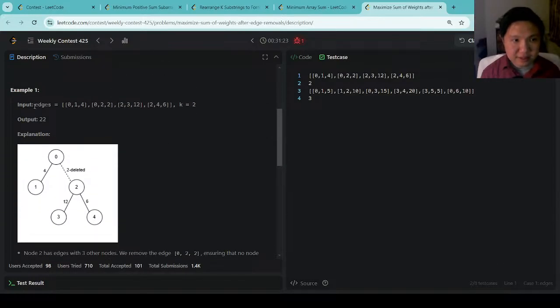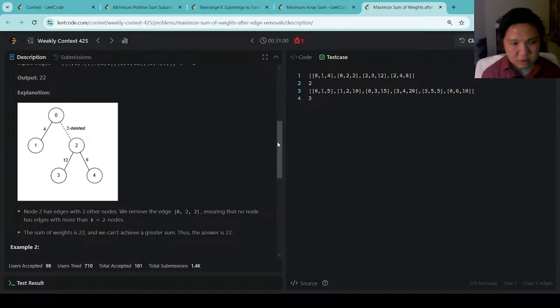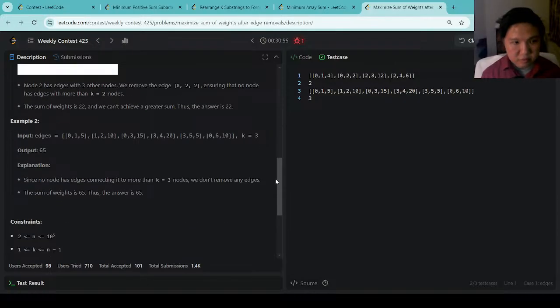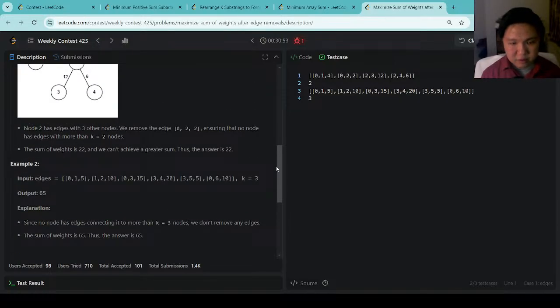Okay, so let's say these are the edges and k equals 2. So every node must have at most 2 neighbors. So this guy has more than 2 neighbors, so he has to delete 1 neighbor. So he'll delete the cheapest node. Okay, that makes sense. Okay, let's check this one out. Let's see the other example.